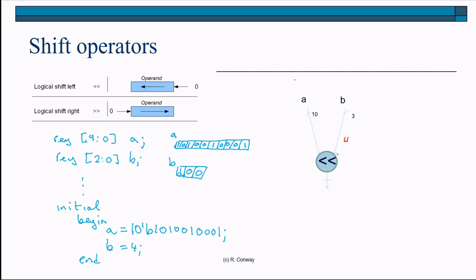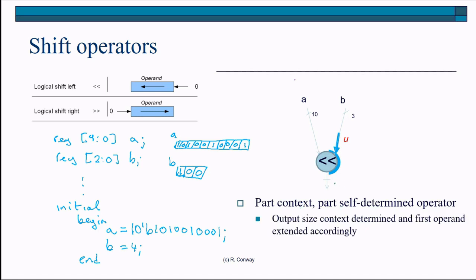We now need to talk about whether this is a context or self-determined operator. And it turns out that it's a bit of both. It's not fully context and it's not fully self-determined. And we can illustrate that in this way. So it's part context and part self-determined. The output size is context determined, and it depends on the first operand and other parts of the expression.